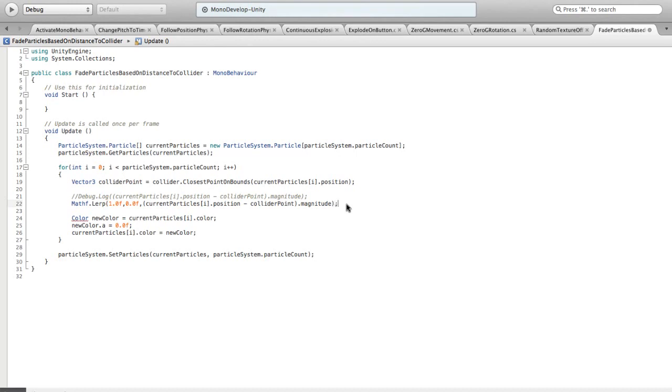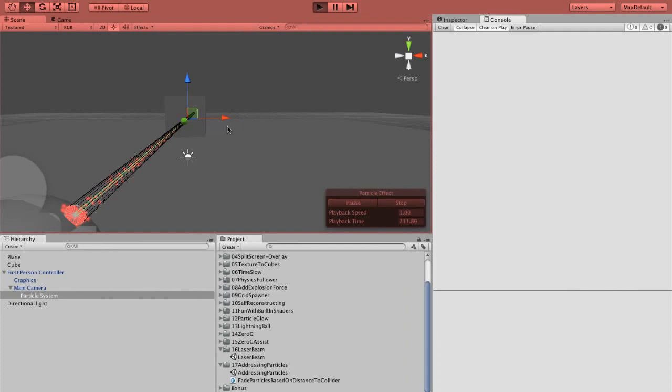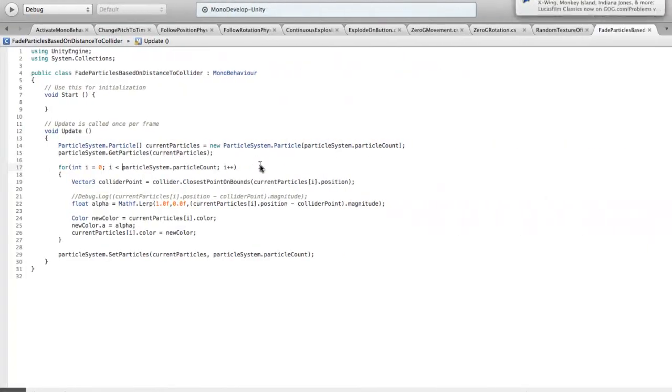So that completes it, and then we put in float alpha equals Mathf.Lerp, and then here we're going to set new color A to alpha. So if we hit save and hit play, okay, doesn't look like it's helping much. And that's probably because these values are never getting high enough for it to be a real thing. So let's go ahead and do that.